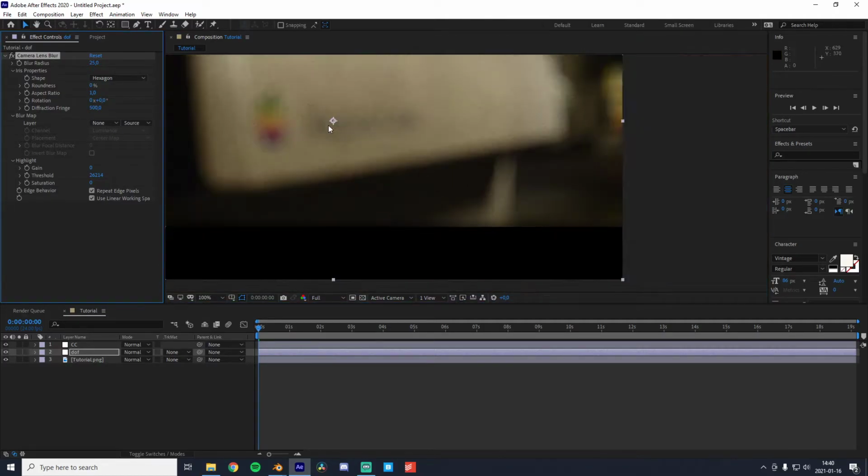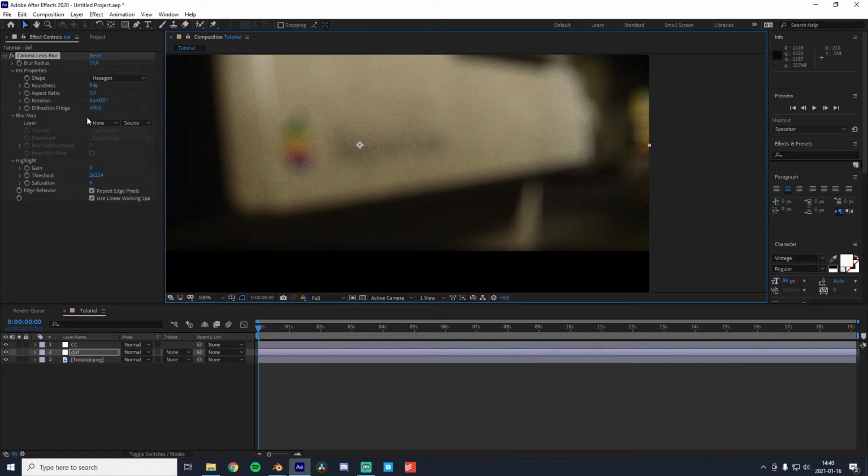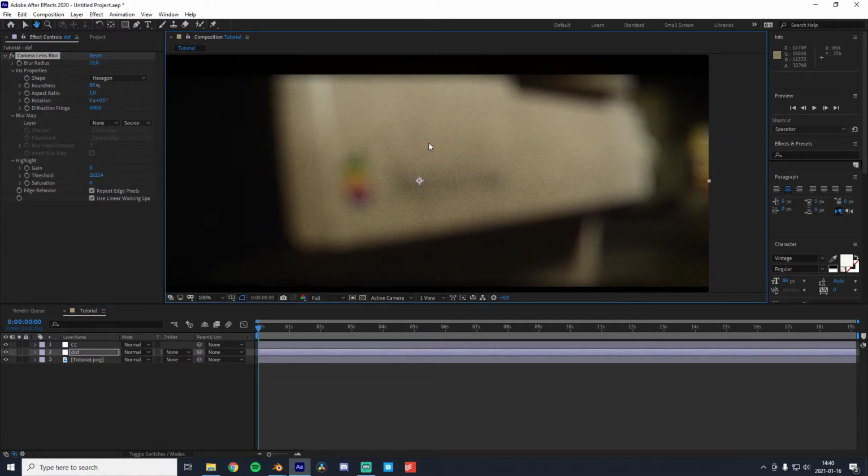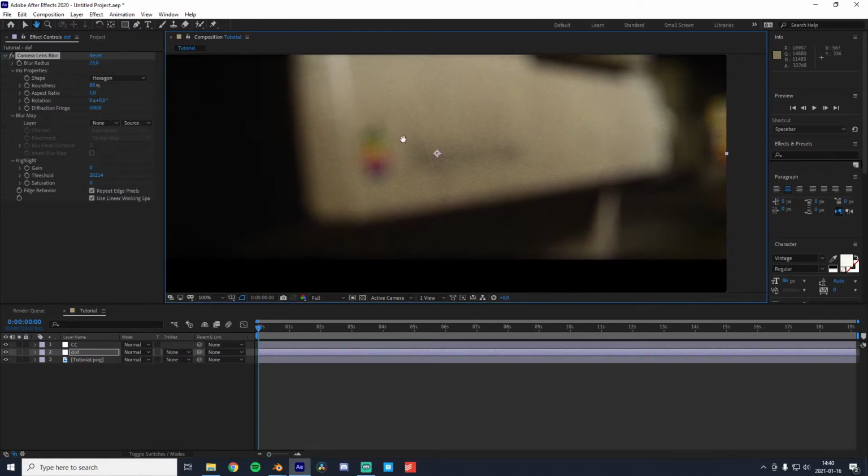So yeah, 500 on that one, and I'm going to bring up the roundness a little, like that. Okay, so for the blur map, we're going to make a black and white map that sort of indicates where we want the focus to be.